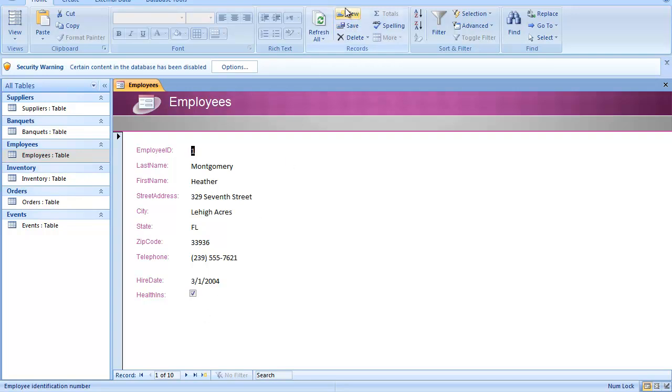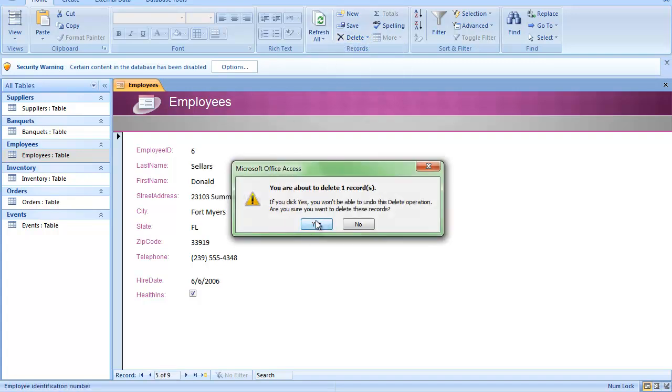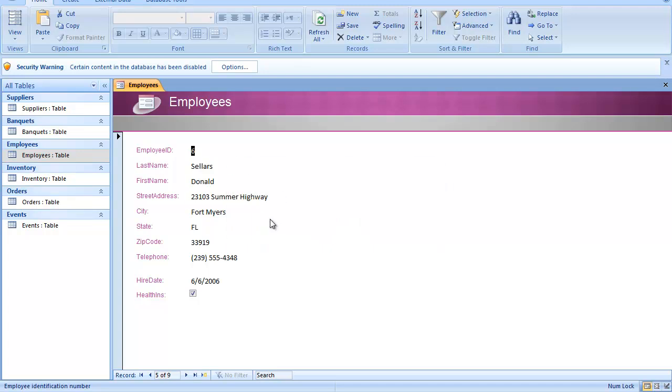I can add a new record by choosing the New button, which you will have to do in the assessment, or I can delete a record. I can use my navigation down below to find, for instance, Tamara Overfield, and I want to delete her. So I go to Delete and choose Delete Record. It'll tell me I'm going to delete her. Now Tamara has been deleted.